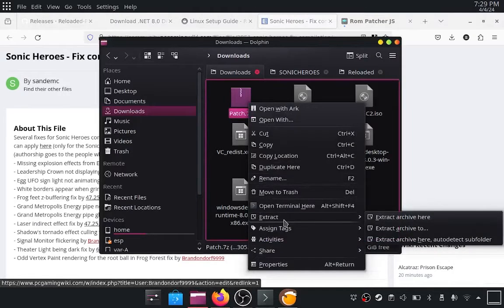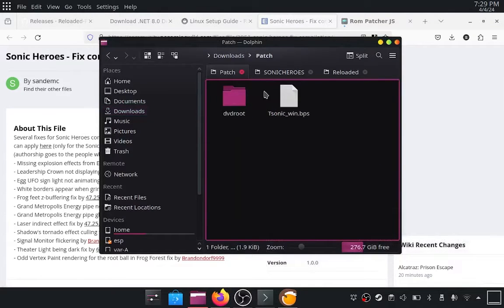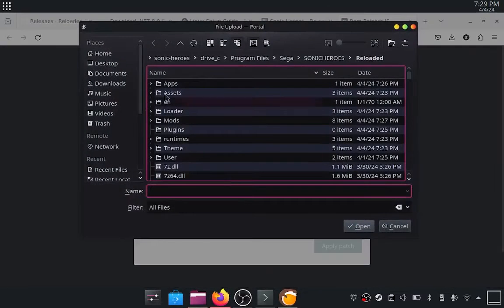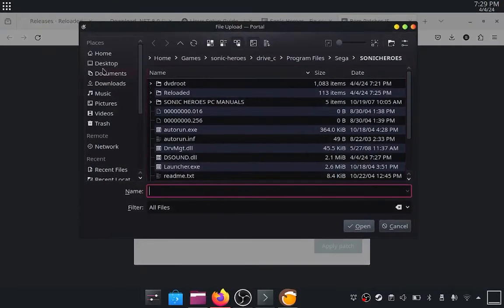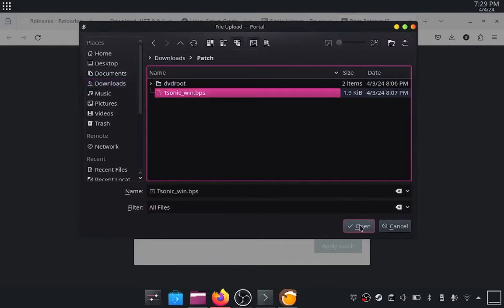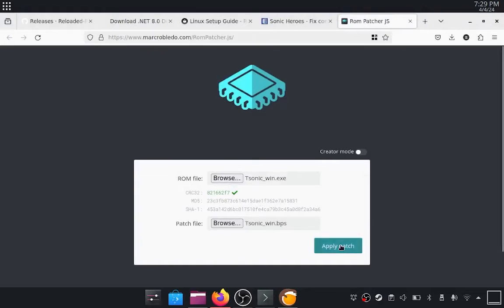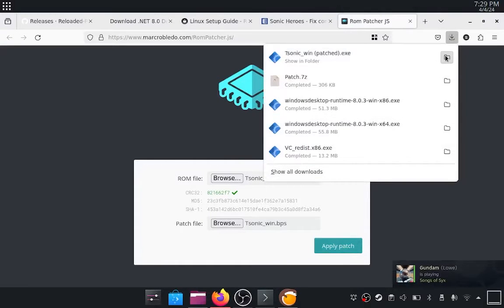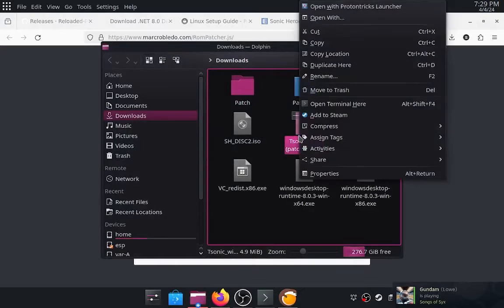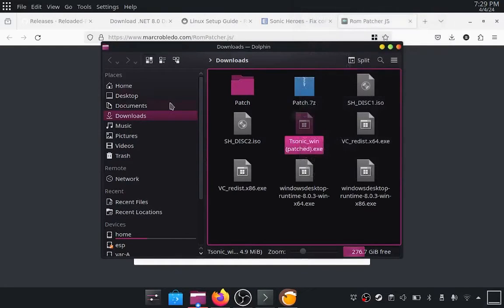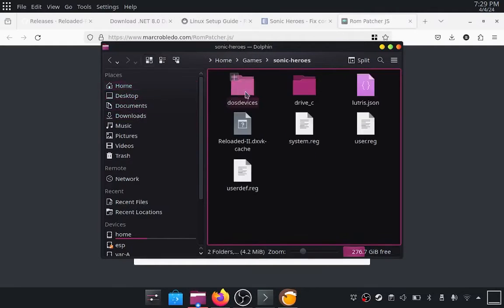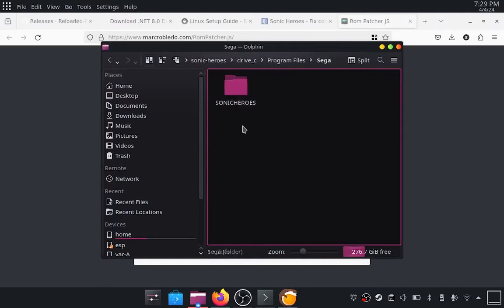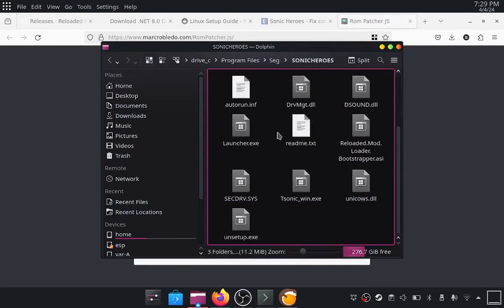But what you want to do is extract this, and you should get two folders, the DVD root and the tsonicwin.bps. Going over to the ROM patcher, you want a ROM file, you want to select the tsonicwin.exe. Patch file, you want to select the tsonicwin.bps, which you downloaded. And it should be a green check mark. That's how you know it is the correct version of Sonic Heroes. You want to grab the patched version and then replace the tsonicwin in the game directory. So if you forget where it is, it's under Games, Sonic Heroes, Drive C, Program Files, Sega, Sonic Heroes, and then tsonicwin should be in there.